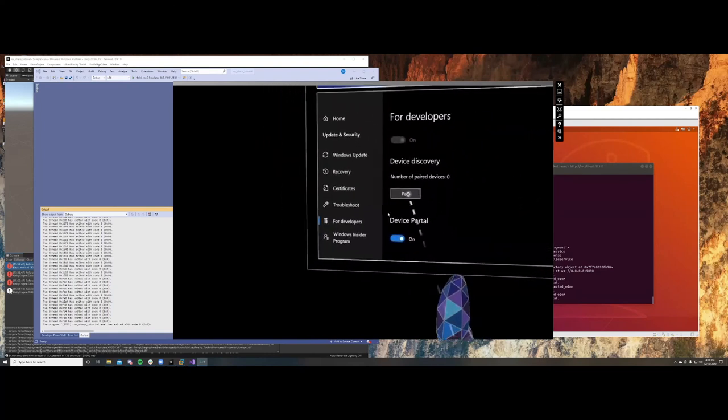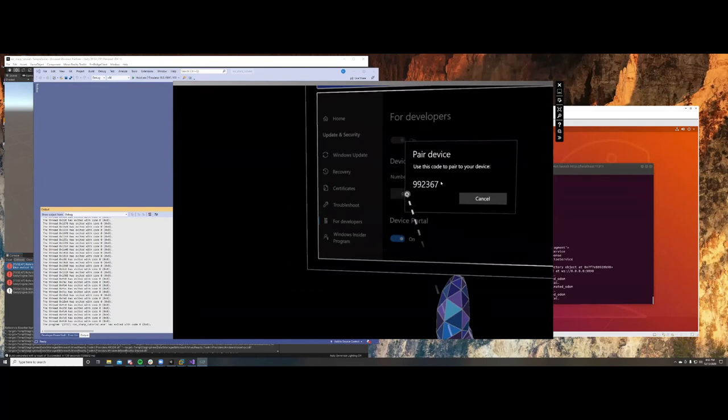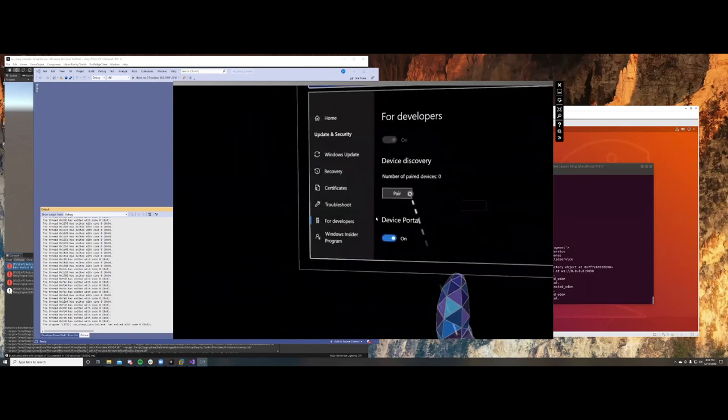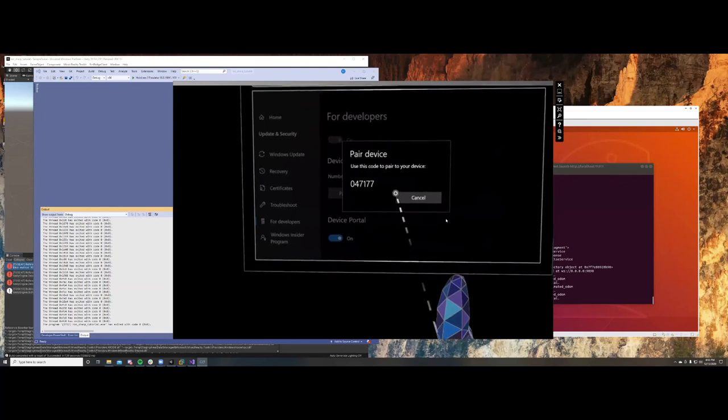But then another thing you're going to need to do is pair your device. And it'll give you this 6-digit code, which you'll need to pair using Visual Studio. You only need to pair the device with your computer once, but if you exit out of the pair code, you're going to get a new one. So if you have problems pairing, then this might be why.